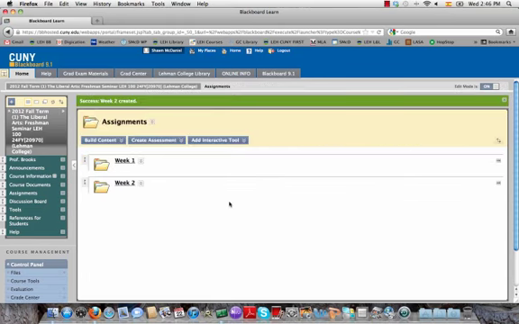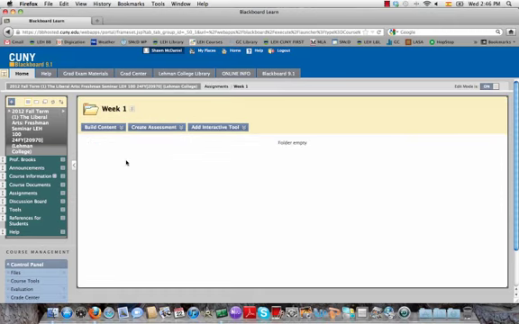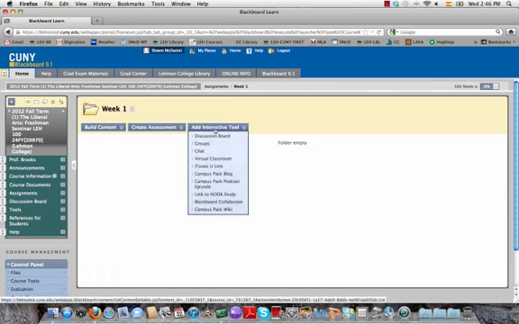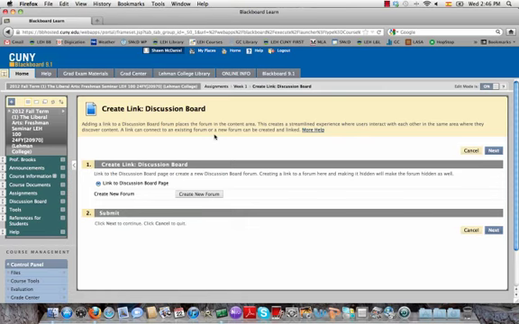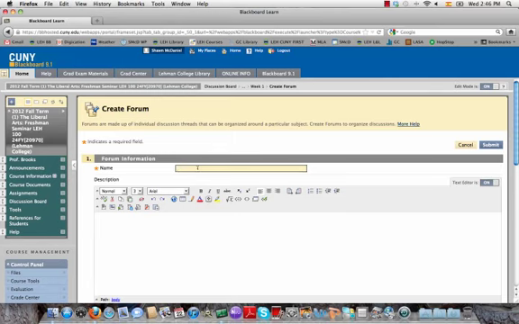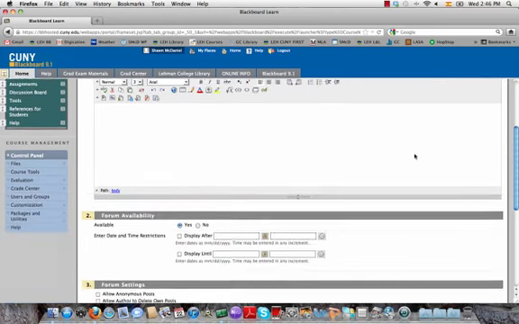So let's say in Week 1 I want to post a discussion board. I can click in the Week 1 folder I've just created. And for a discussion board, I'm going to go over to Add Interactive Tool. Click on Discussion Board. And click on Create New Forum, because you notice there's no forums created yet. We have to actually create them. So we'll create new forum, and I'll just call it DB1 for Discussion Board 1.